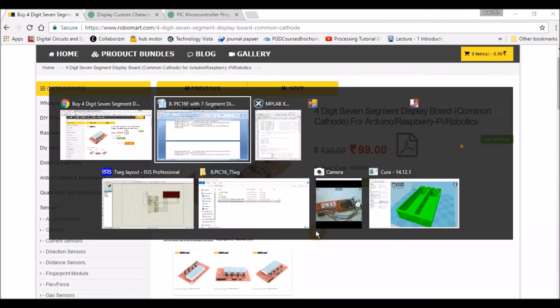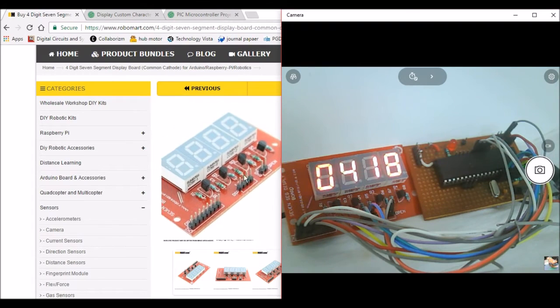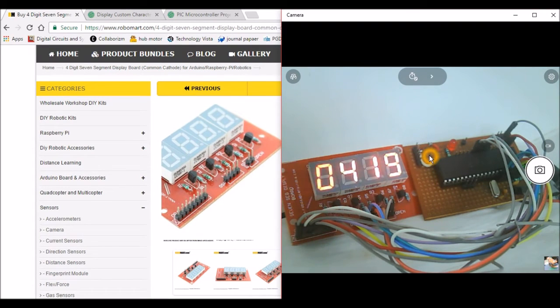Okay, I'll show you the output. Here it is, the module which I bought from Robomart is connected with a PIC microcontroller, with some decent connections, that is you just have to connect the signal pins and your data pins, and then with some decent programming your module will be working in no time. Now let us see how to program it.